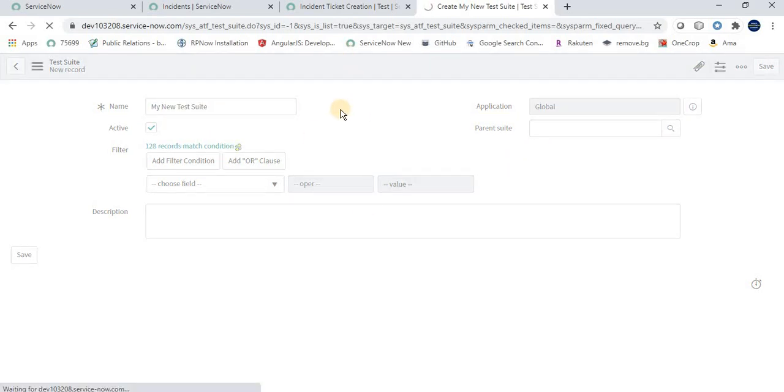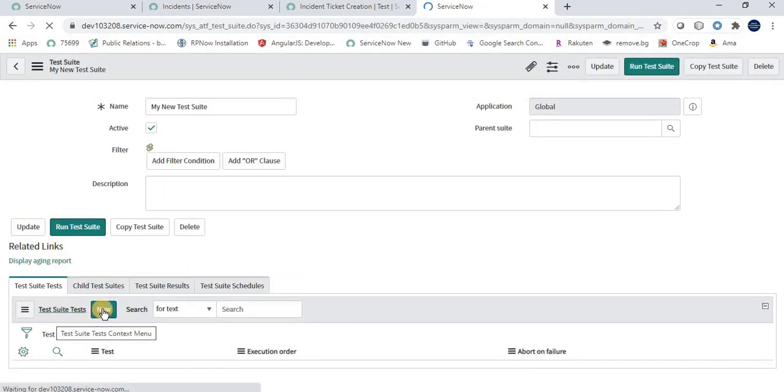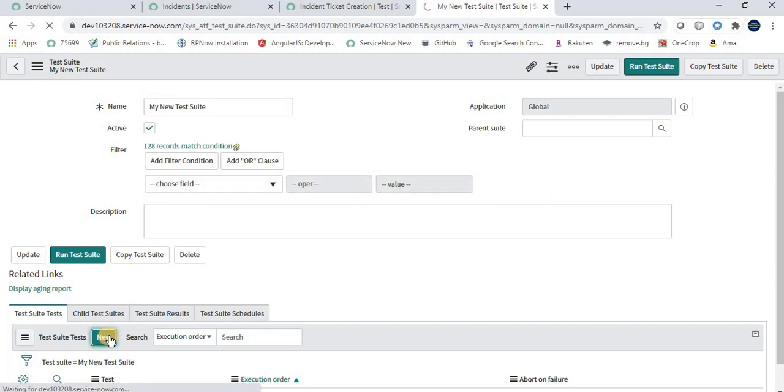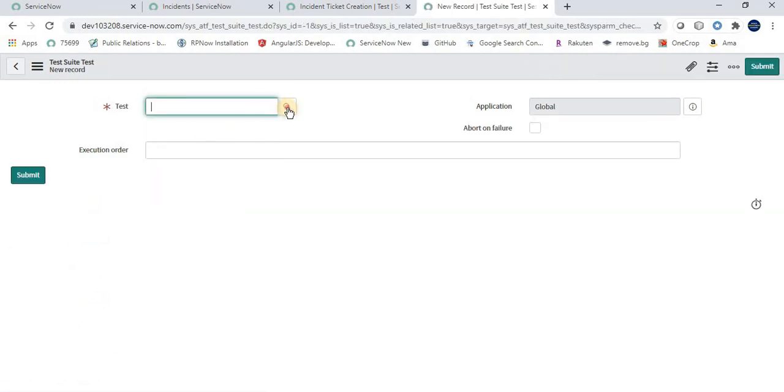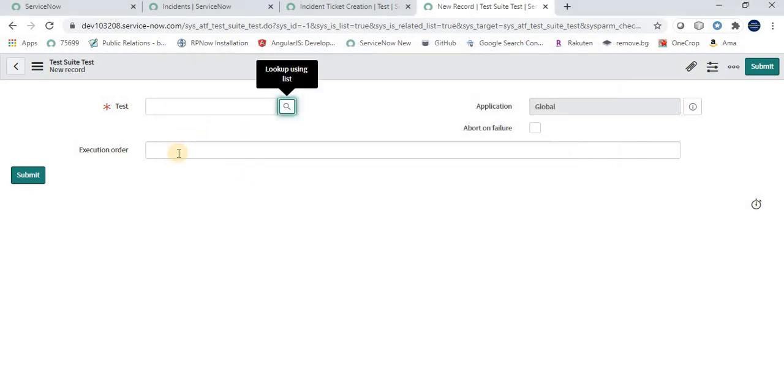Once you click on the save button, let's see, then we have, see here, test suite test. When we click on new, then we have an option to attach all the tests which we have created. See, we can attach all those test cases. We will create a test suite, and then we provide the execution order, that is, in what order we want to execute all those tests, and then we have a result, and all the test cases will execute automatically.